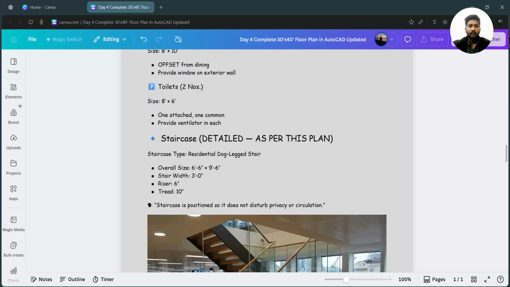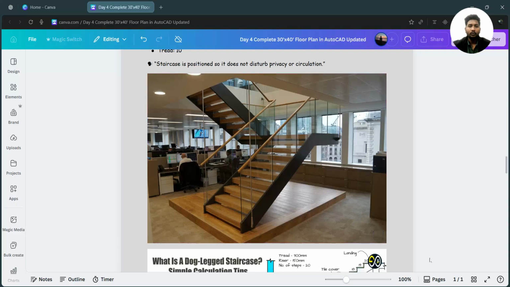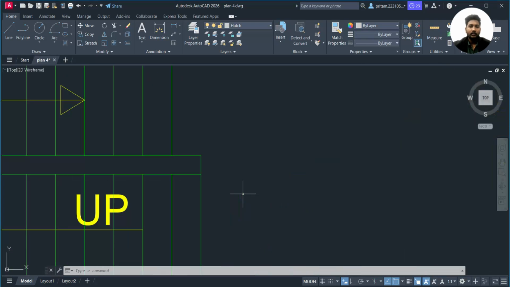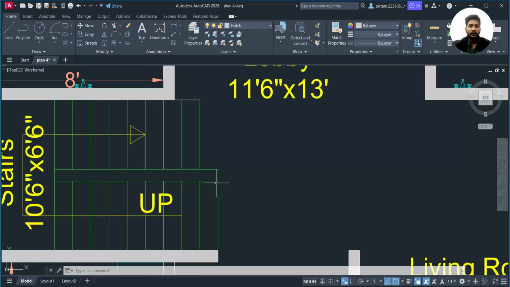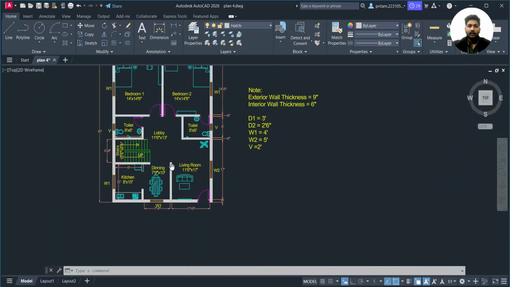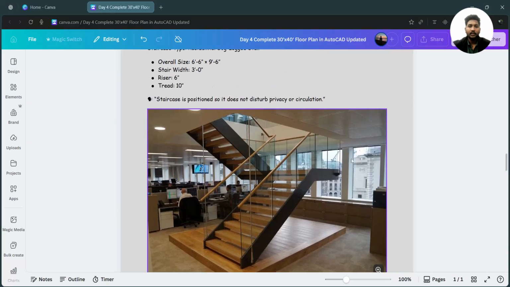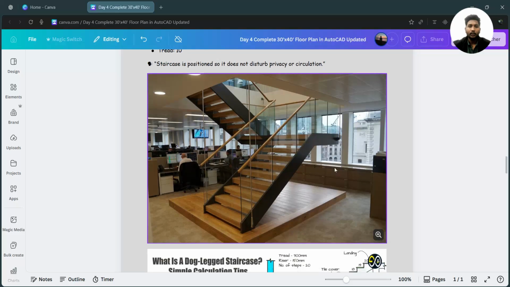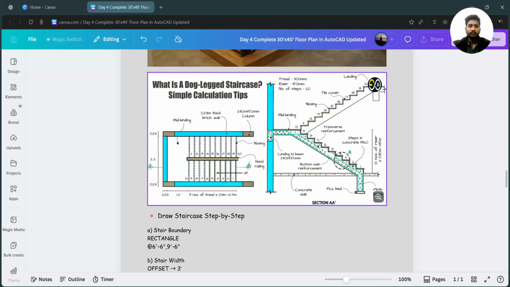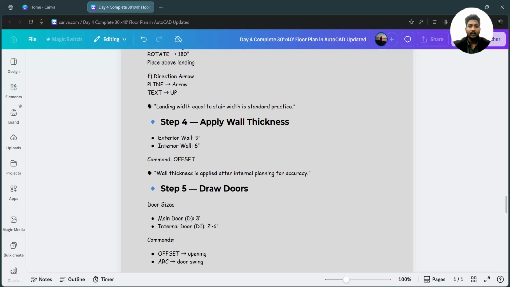You will see the staircase in detail, how to model it perfectly, what the limits are and how we need to fix them. It will be a dog-legged staircase. This is the dog-legged staircase we will be modeling, and it will look like this in plan view. Then after that we will see step 4, apply the wall thickness.